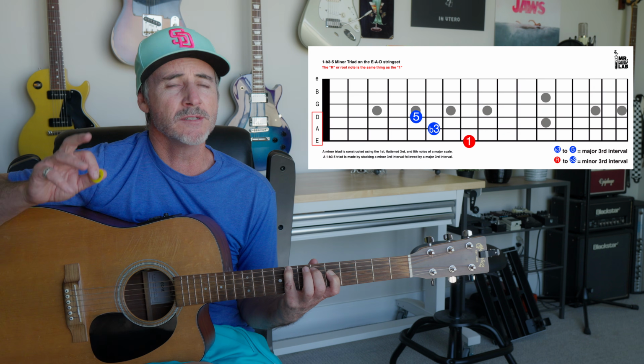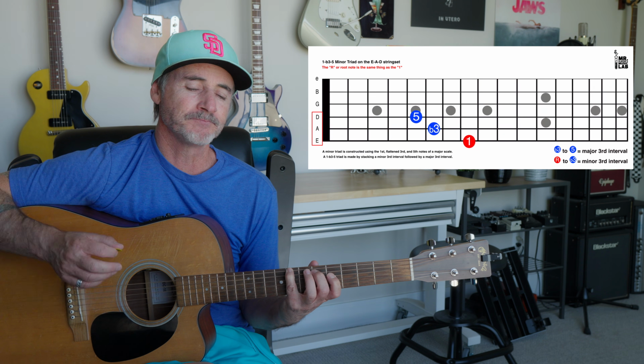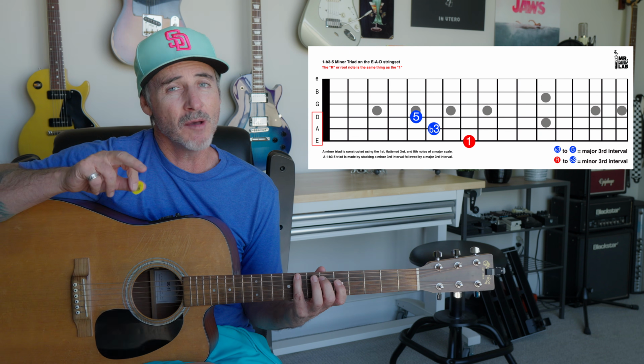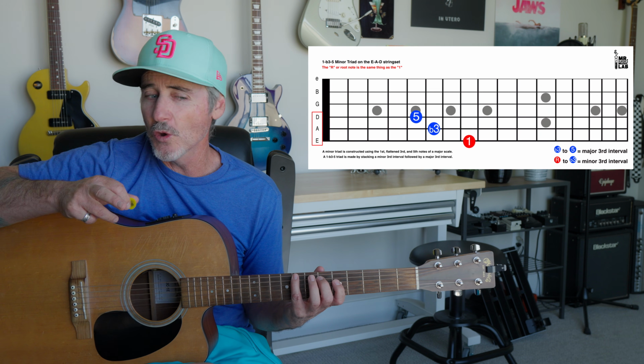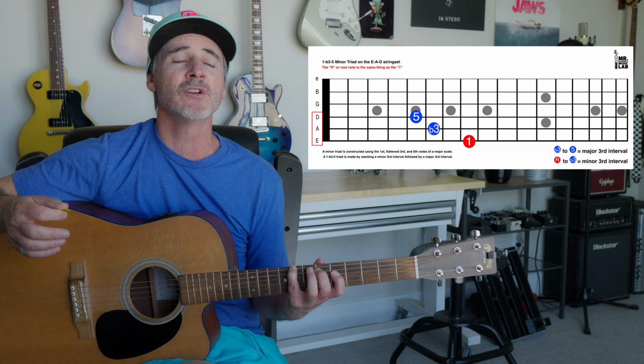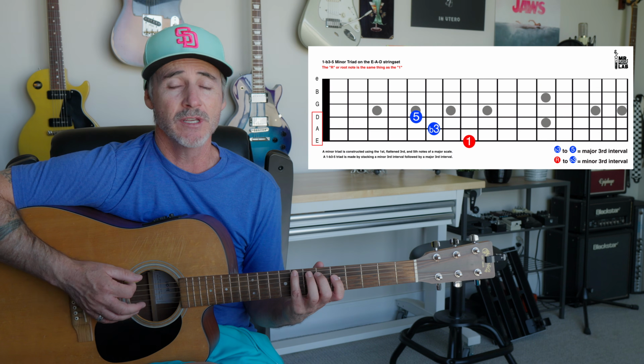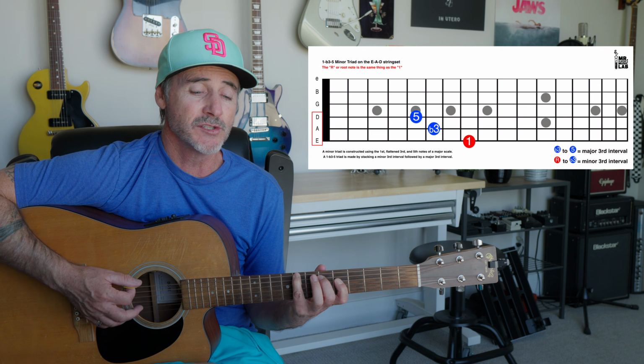Now, really important to note. You see the 1. The second page in the ebook has that changed to an R, because you see on the top left where it says the R, or root note, is the same thing as the 1. Believe it or not, I've had a lot of people get confused. You get lost in the language. So the 1 is the root.